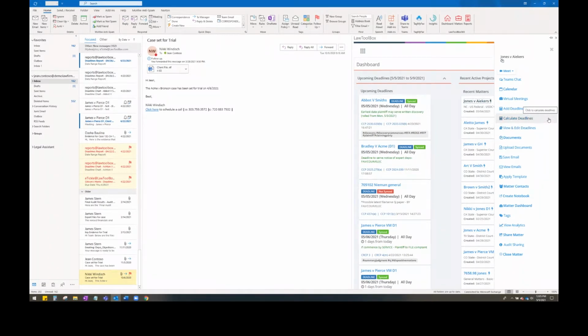Calculate Deadlines is going to have that list of trigger dates based on the specific rule set that you apply to a matter. Adding a deadline or appointment will be for all your ad hoc appointments. And then view and edit deadlines will allow you to modify a deadline or to pull a report.